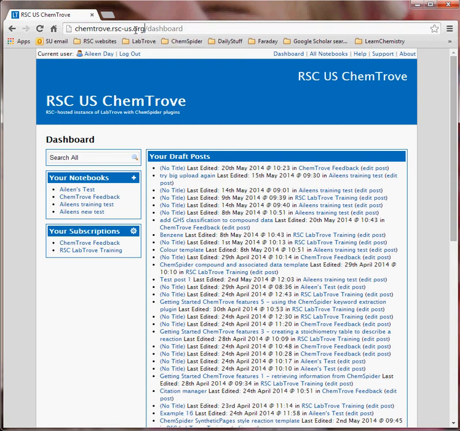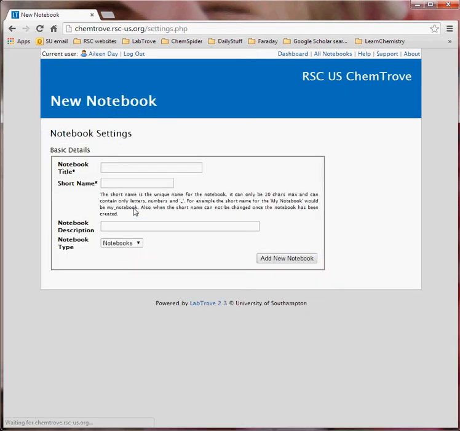So once you've logged into your instance of LabTrove, if you click on Dashboard, if you want to add your own notebook, you just need to click on the little plus sign next to your notebooks. So you just type in a title for it.